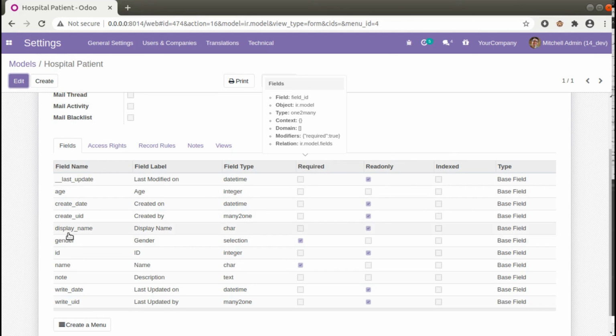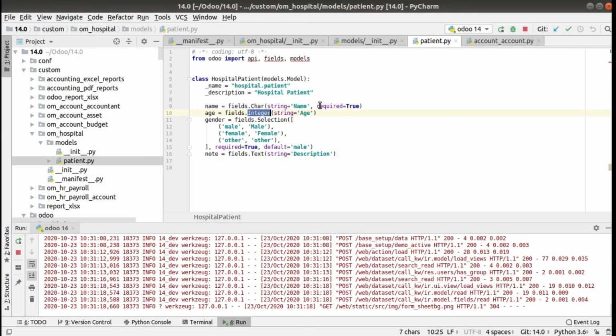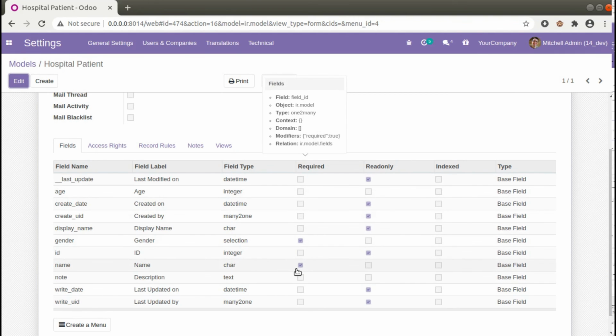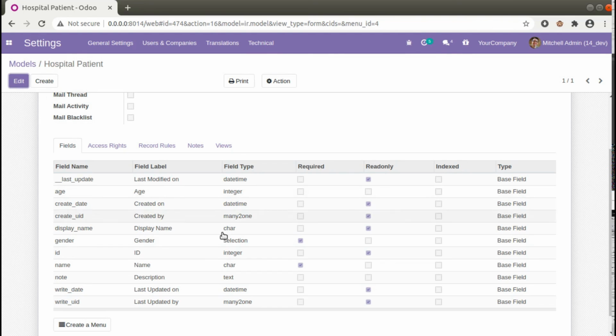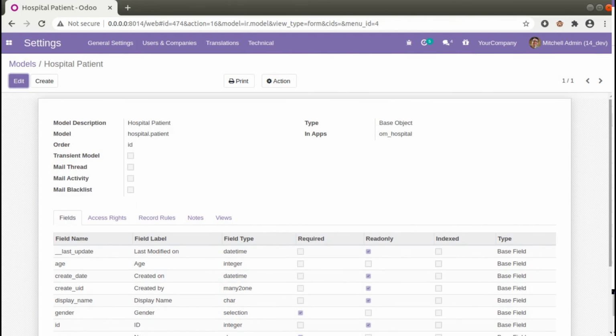And if I go down, you can see the gender field, which is of type selection, and we have a name field which is of type character, and you can see required comes as true because we have set the required attribute true here. That's why the required attribute has been ticked here. And we have a note field with label, description, and type text. So here you can see the field label, that is what we have given as string here. So that comes. So this is how you can easily create a database table inside Odoo.